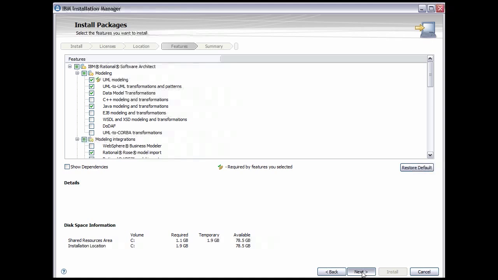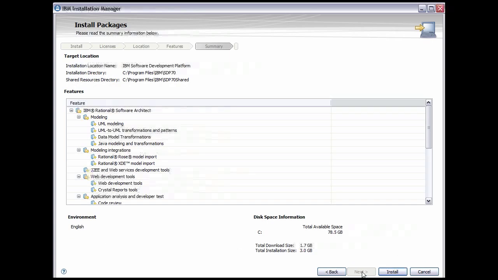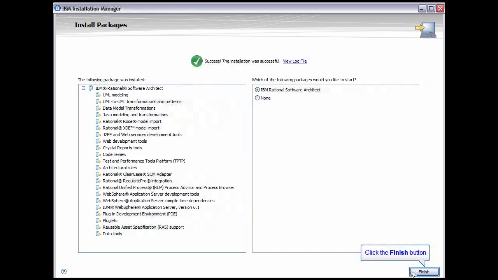Here you can select the features you want to install. The features installed by default are all that are needed for the demos. If you want to install additional features, go right ahead, but make sure that at least the default features are installed. Once you have selected the desired features, click Next. Then click Install to begin the installation. Installation will take several minutes. When installation is complete, click Finish.